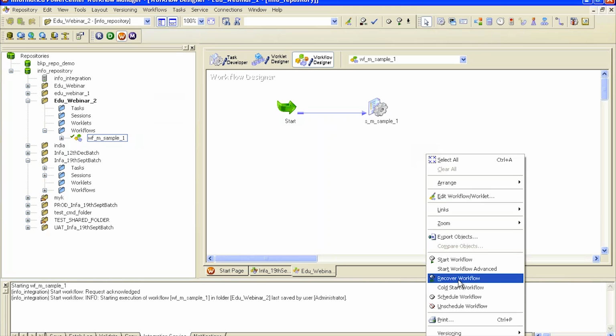What do you mean by bypass method? There is a recovery mechanism for your workflows that you can apply as part of the ETL logic itself. If I just right click, you see recover workflow, cold start workflow, start workflow advanced. All these are for cases of failure. If something happens, how can you recover your workflow? So it starts from that point.